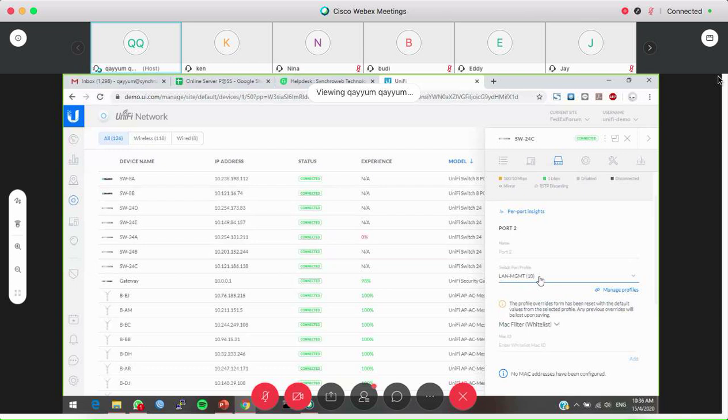So this is something that you will need to know if you want to change the native VLAN, but you want to carry the other VLAN. So you need to add the port profile. All right. You understood on that part?